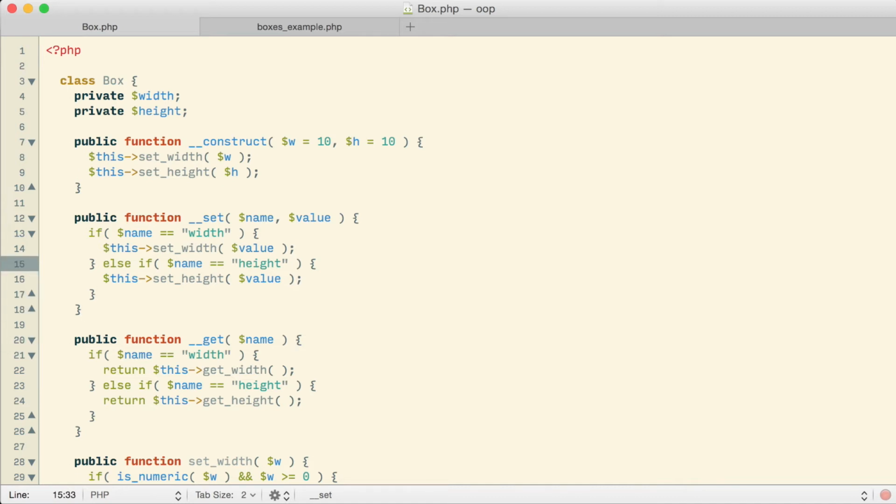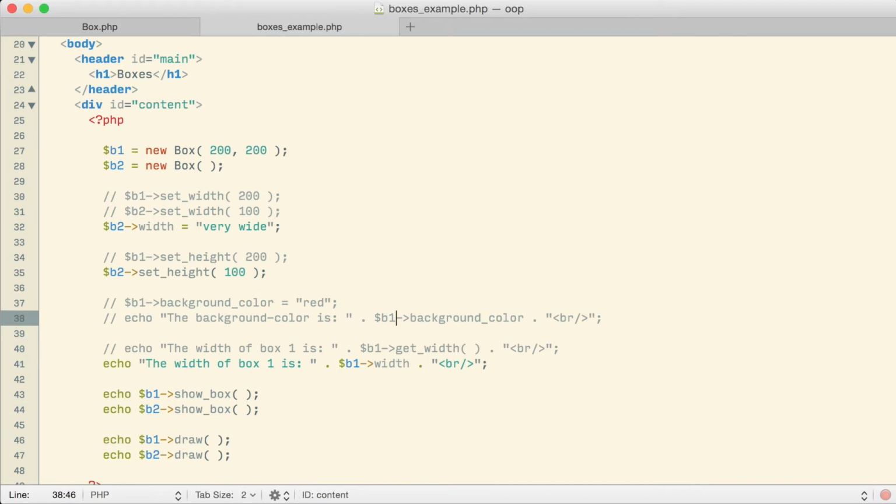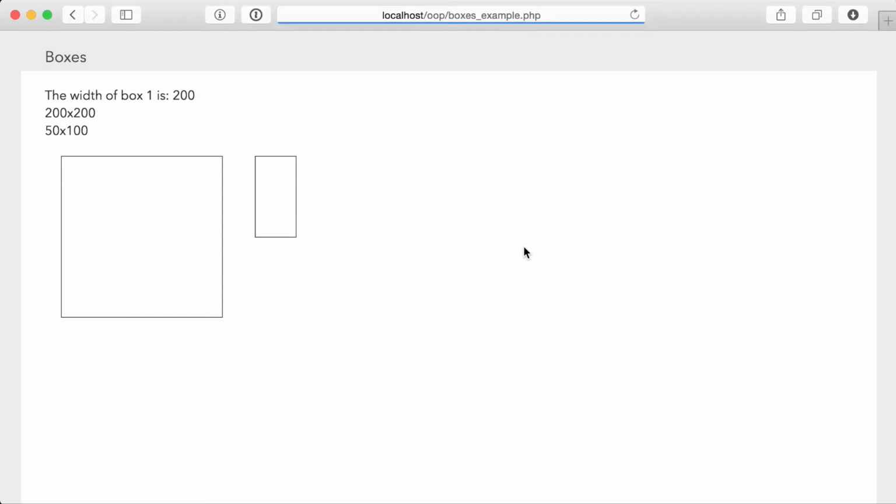At this point, I've kind of restricted set and get so that they only work with my width and height values. That can be beneficial. That will keep things like my background color of red from doing anything unexpected, while it also at the same time has now given me the convenience of these shorter statements, these shorter expressions to access and change the different attributes that are stored inside my objects. Over in the browser, if I hit refresh, you see the first line up there, the width of box 1 is 200.